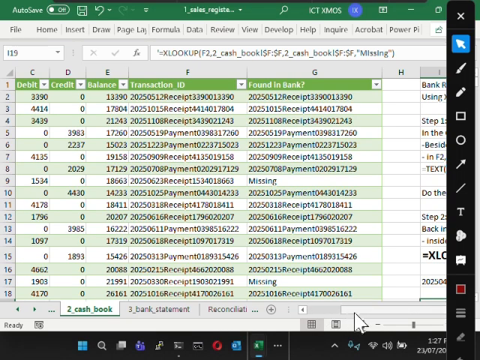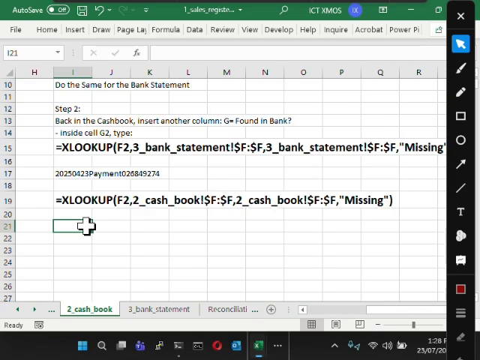So for those who don't have XLOOKUP, your system is still old generation. Yeah, it will come. This is the second method. If you don't have XLOOKUP, method 2. So this one, we don't have XLOOKUP.